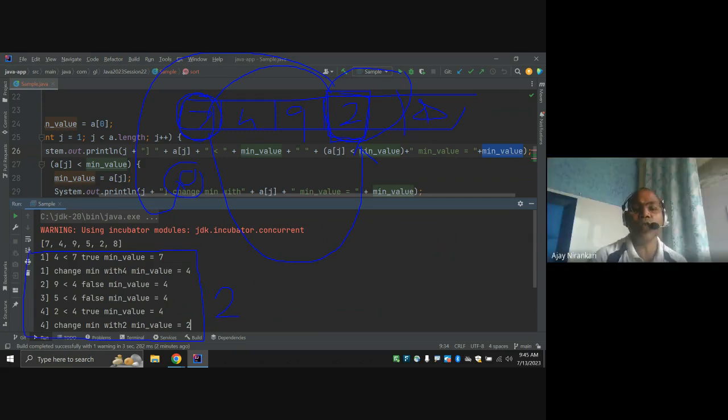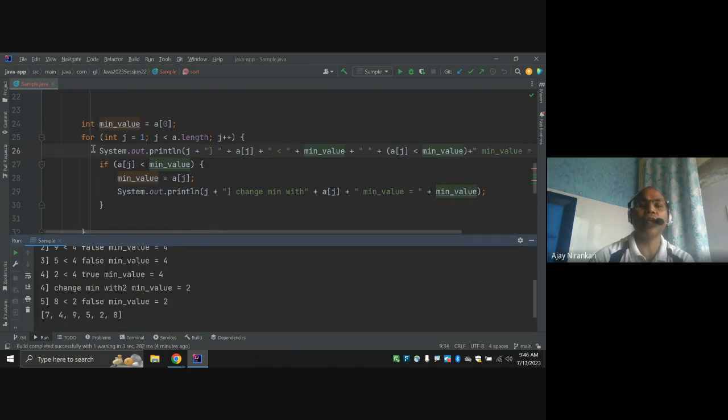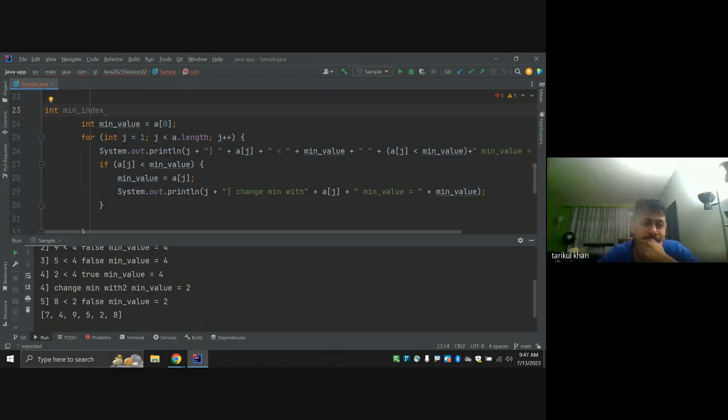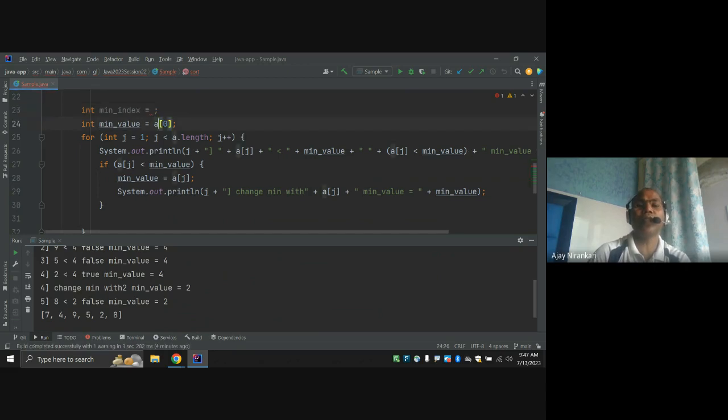You notice here we change the minimum. Whenever we change this value, we have to note the position, the min position. So let's keep one variable to hold the min position. Int min index, the minimum position index. Initially let it be 0, because initially we start with 0.